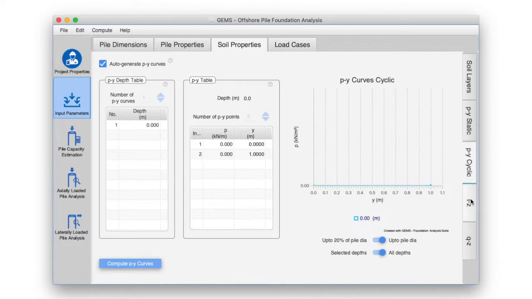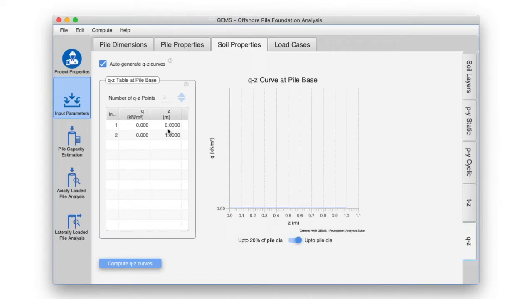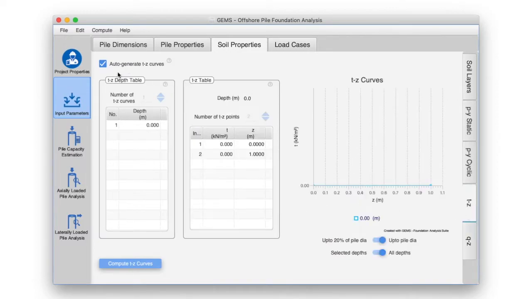TZ to view generated values or to define custom values for the TZ curves. QZ to view generated values or to define custom values for the QZ curves. By default, the PY, TZ, and QZ curves are automatically generated based on the soil properties. These will be covered in more depth in a separate video.